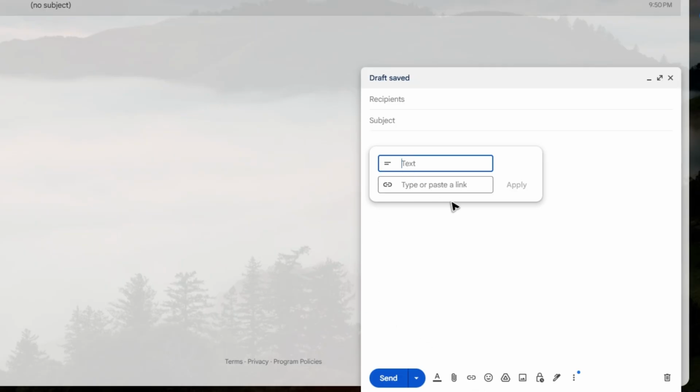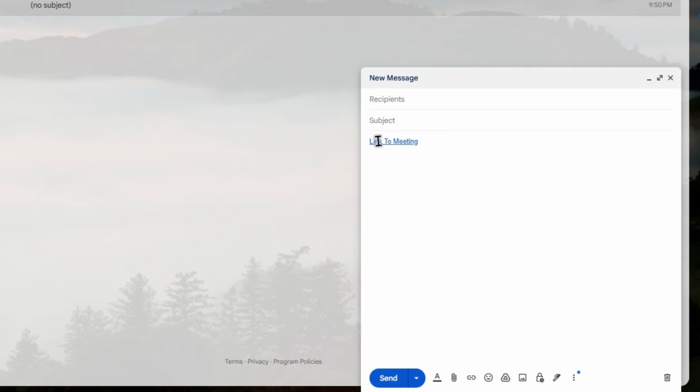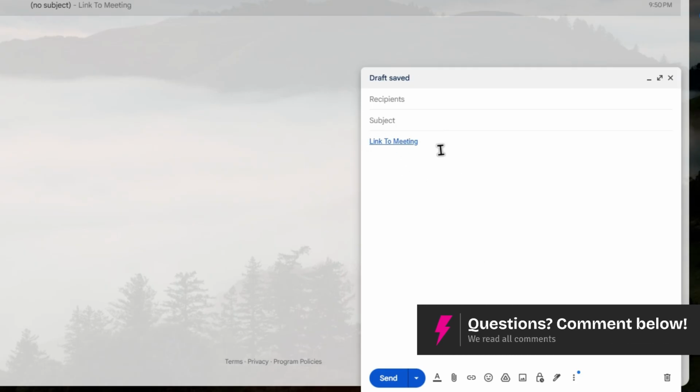Now put a text, for example, link to meeting. Like so. Now click on type or paste the link right here. Control+V. There you have it. Hit on apply. And here we have the link or the email signature. That's basically how you do it.